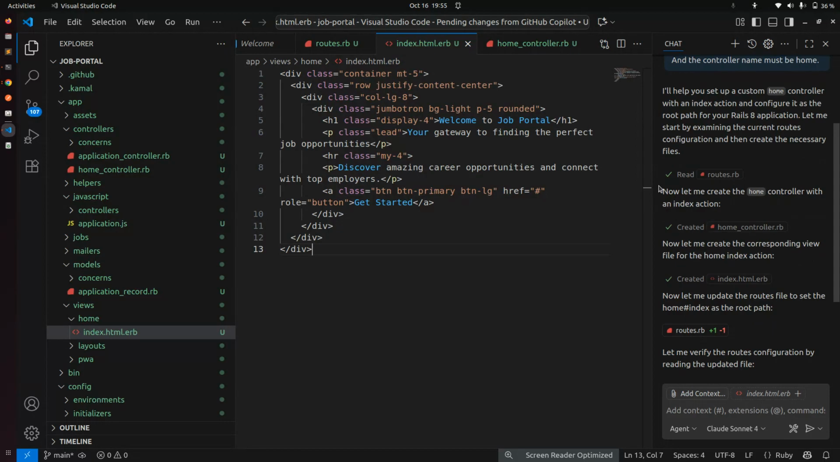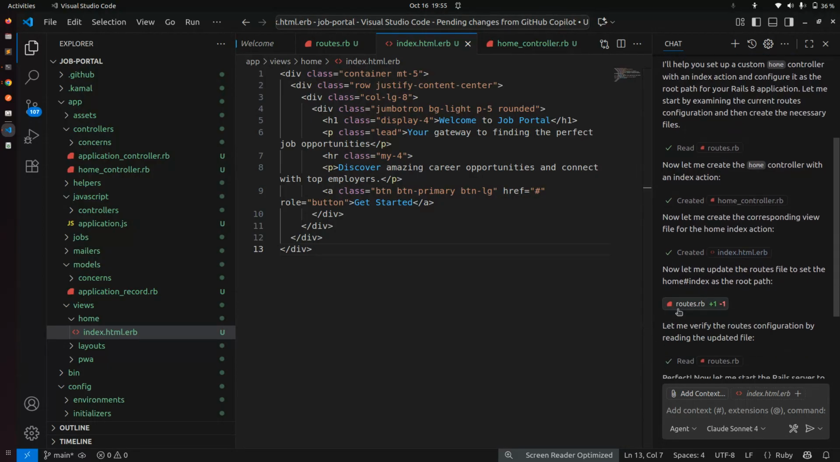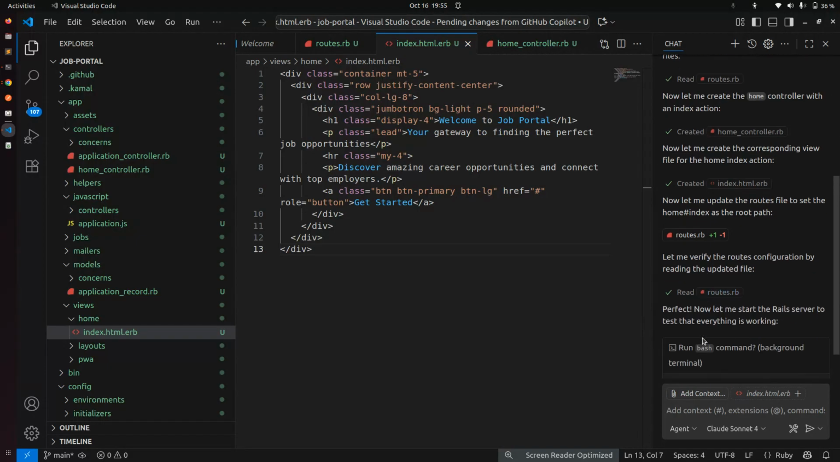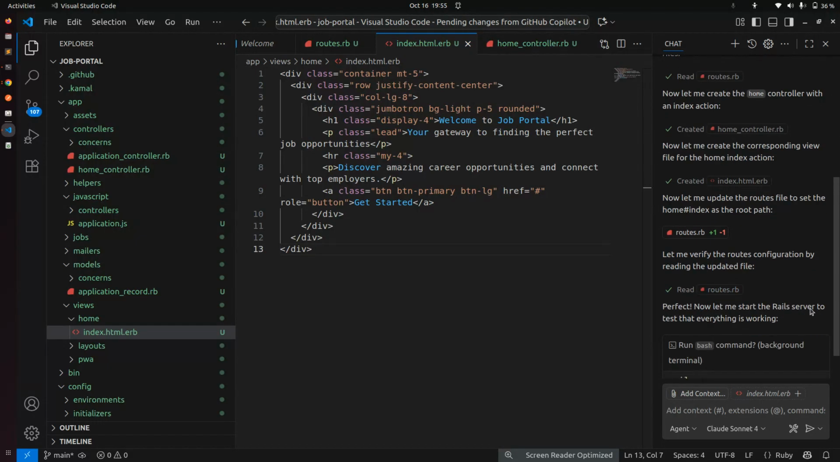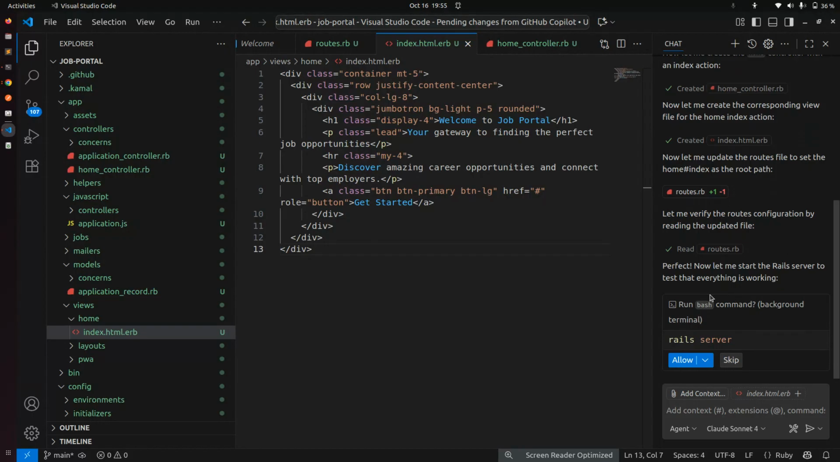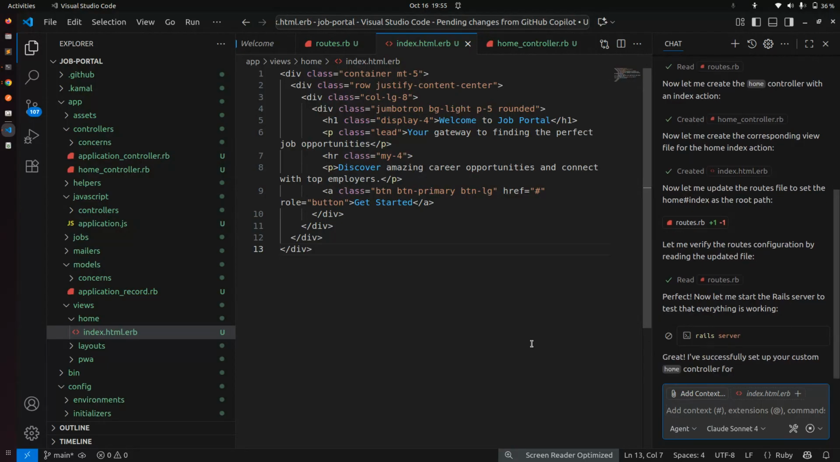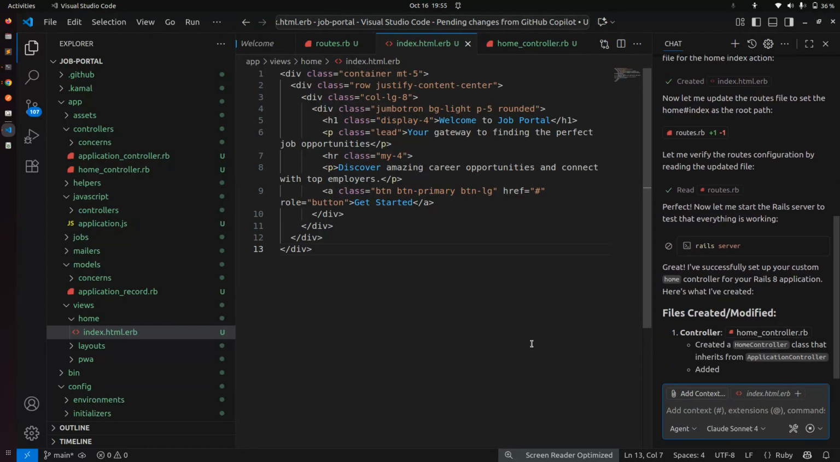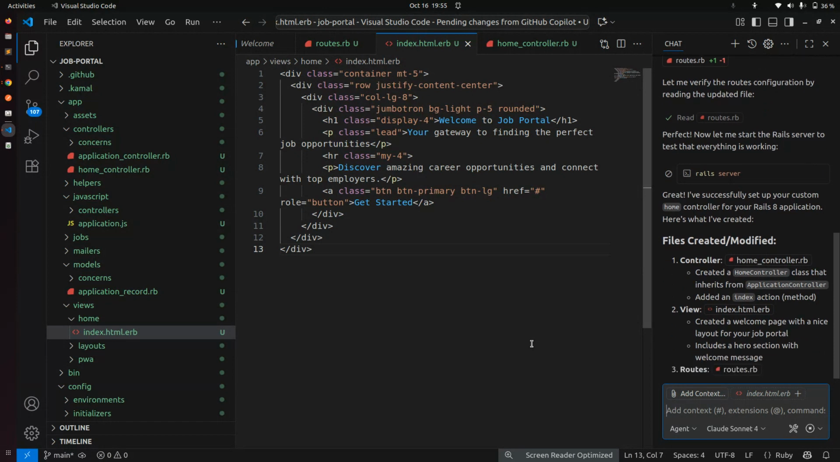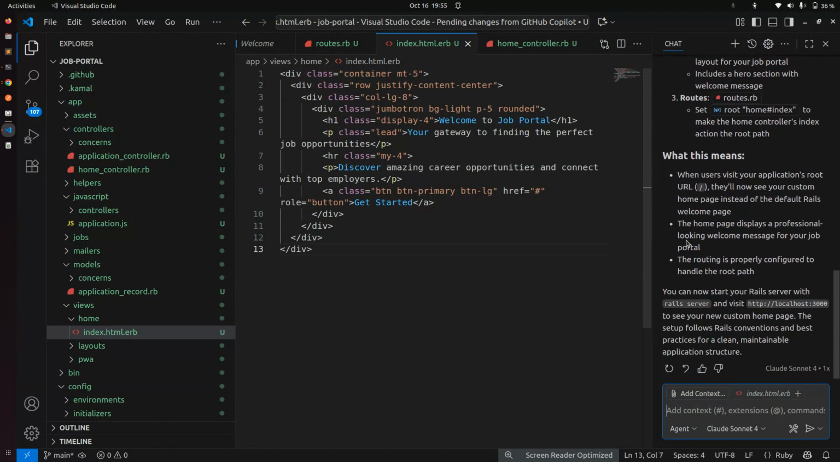Okay, so now here you can go through this. So what it has done, it read the home controller with the index section, so it created the home controller and then created an index.html file, and then set this as a root page path in the routes.rb. Okay, and now it is saying let me start the rails application server, to check that everything is working. So you can just skip it, because I'm already running the rails server in the background. Okay, and here you can see the summary of your changes.